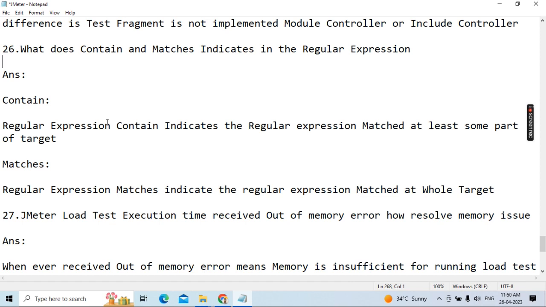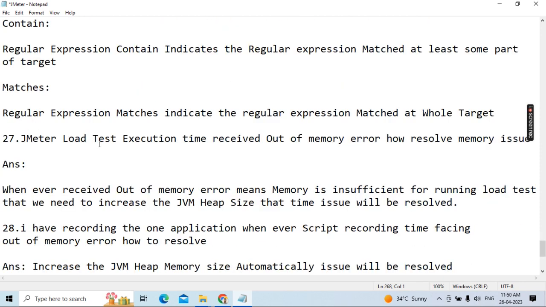But from the interview point of view, what do contain and matches indicate in the regular expression? The answer is: contain indicates the regular expression matched at least some part of the target. Matches indicates the regular expression matched the whole target.